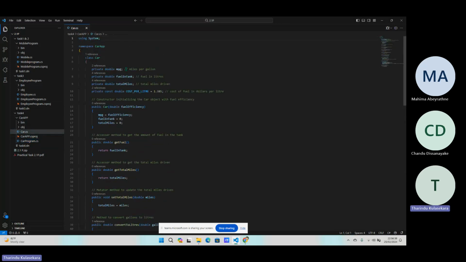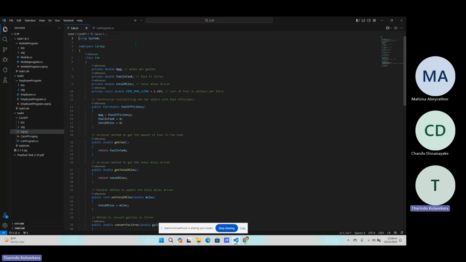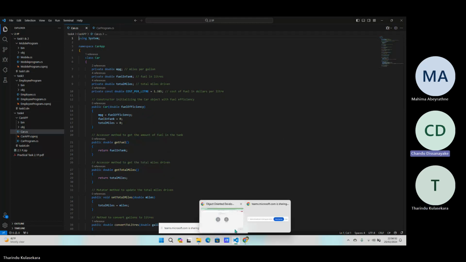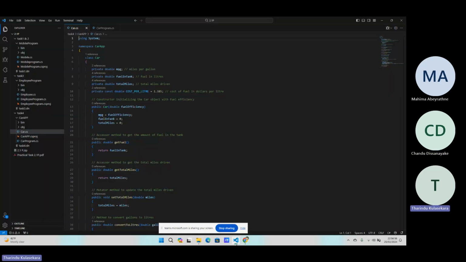So, in this area also, car app, we use car app. And these are the methods in this program as well. In our car app. Excuse me, Tharindu. Okay. Yes. This is task 2.1p, right? Yeah, 2.1p.